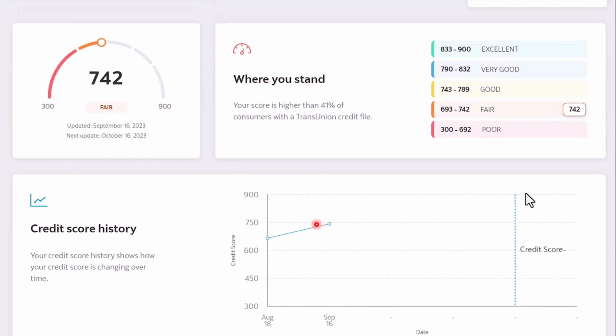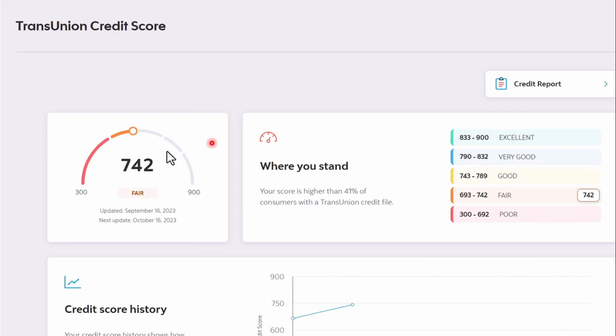You can scroll down as well, see your credit score history, right? So this is from TransUnion. And they have the other credit bureaus as well. You can tap here on credit report and download it as a PDF as well.